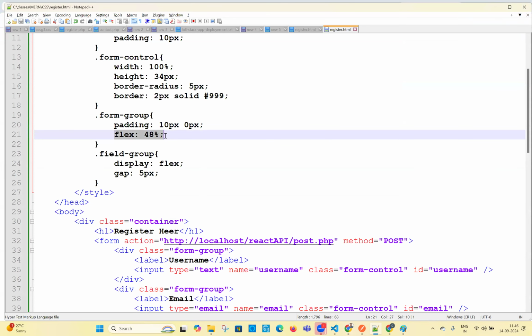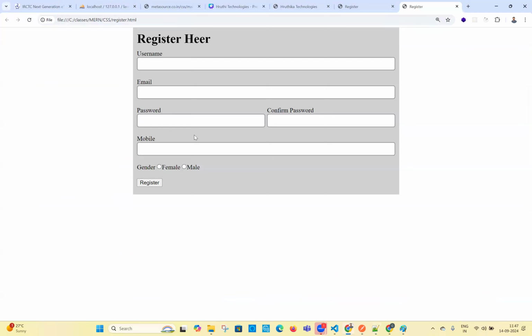Already you have written the gap property, gap 5 pixels. So that's why I'm writing this way. Now you see, the same thing is working, right? Same thing is getting working, right? So this is a way.